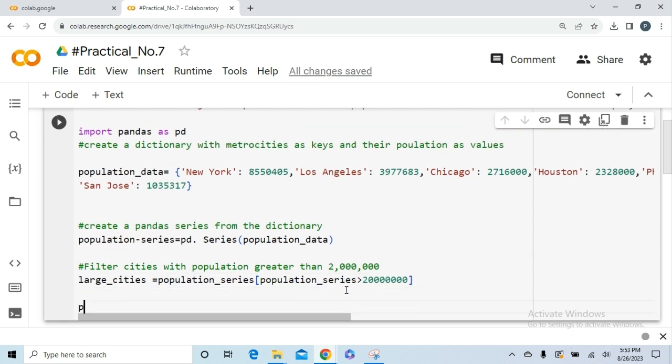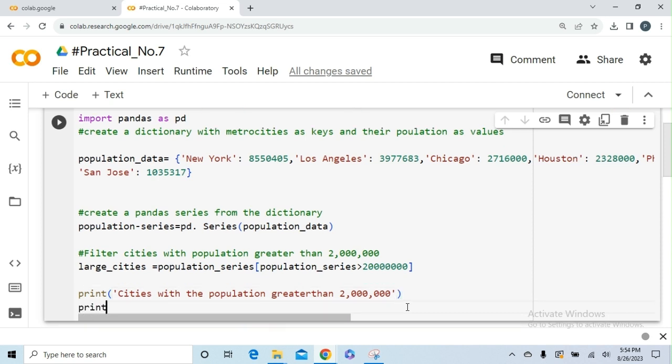Then again, just print cities, with a single inverted comma or double inverted comma, it's up to you, with the population greater than 2 million. Then print large cities. Let's execute our program. So shift plus enter.